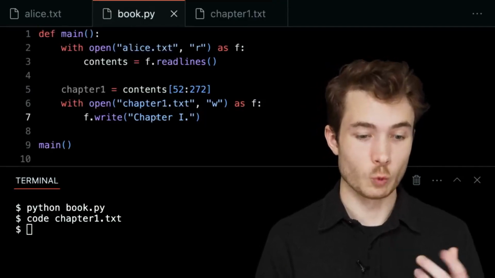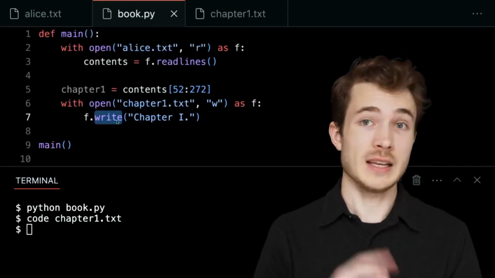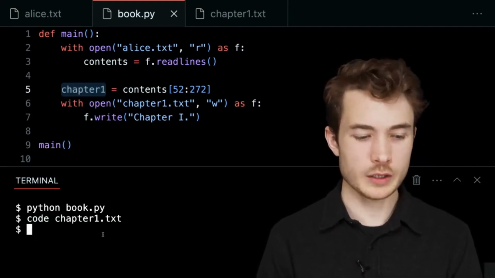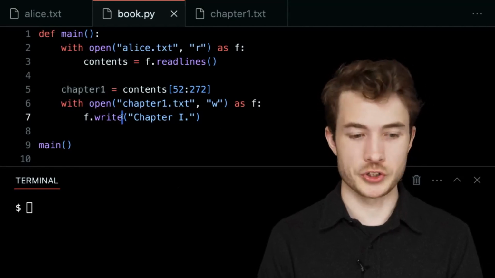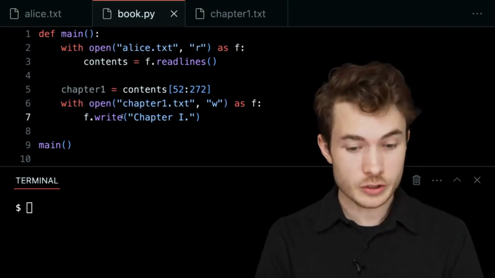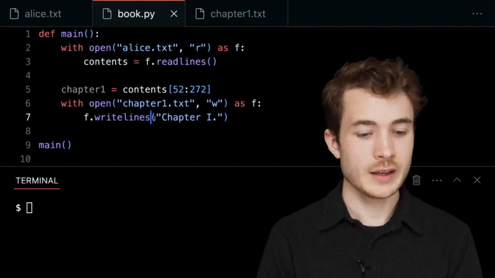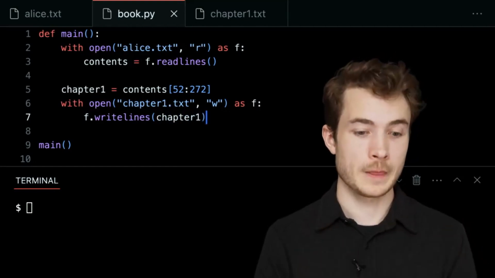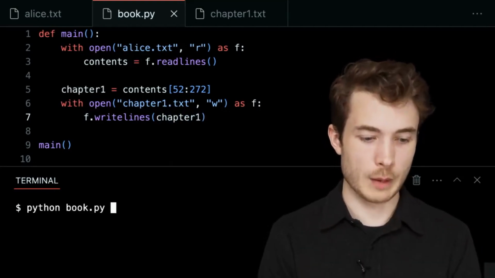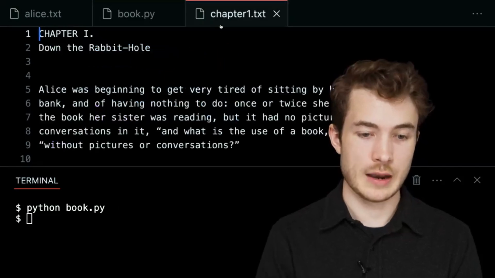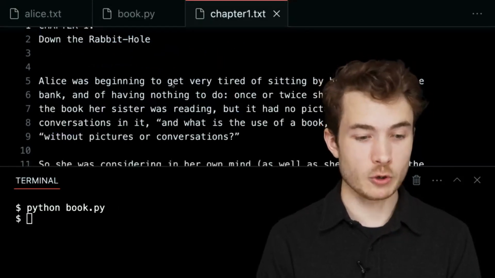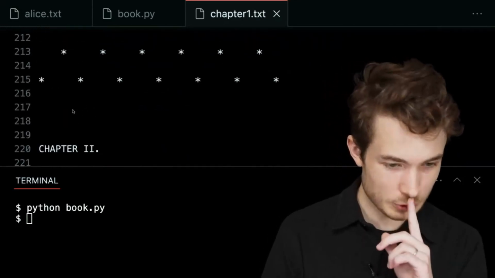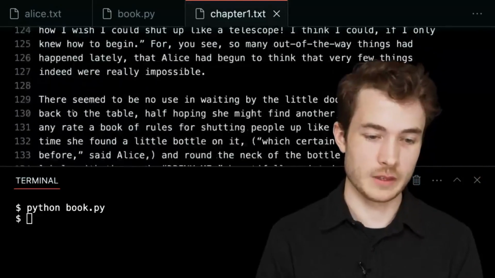So similar to read, write is good for writing a single string to a file. But here in my chapter 1 list, I don't have a single string. I have a list of strings. So I could use this function, write lines. And I could pass as input that list of lines I want to write. So here, let's run this. I'll run python of book.py. And let's see. I now have chapter 1 down the rabbit hole with the entire contents of chapter 1 located here. Oh, I think I've gone a little bit too far, but we can fix that elsewhere in our code.